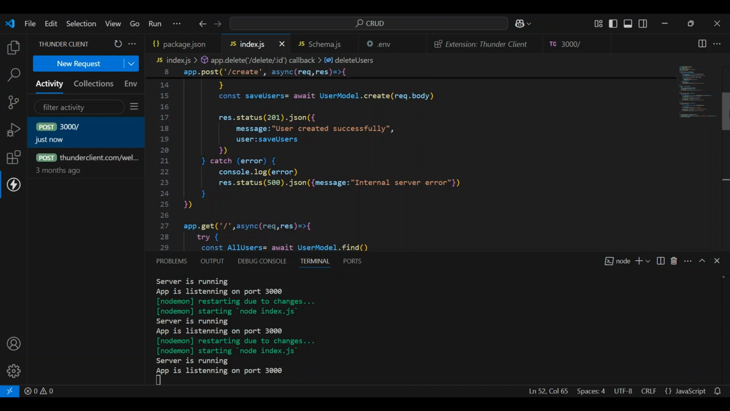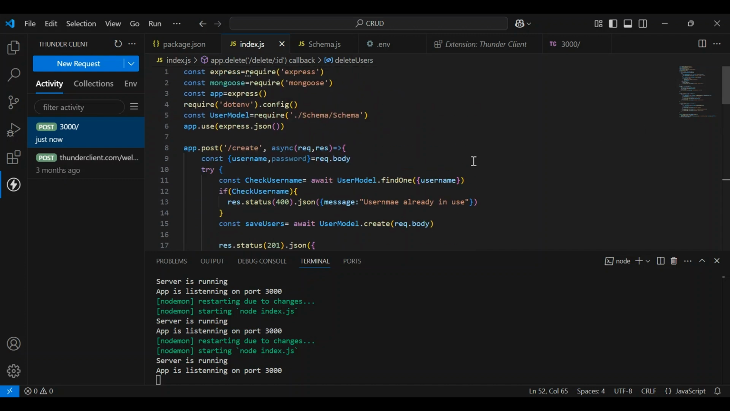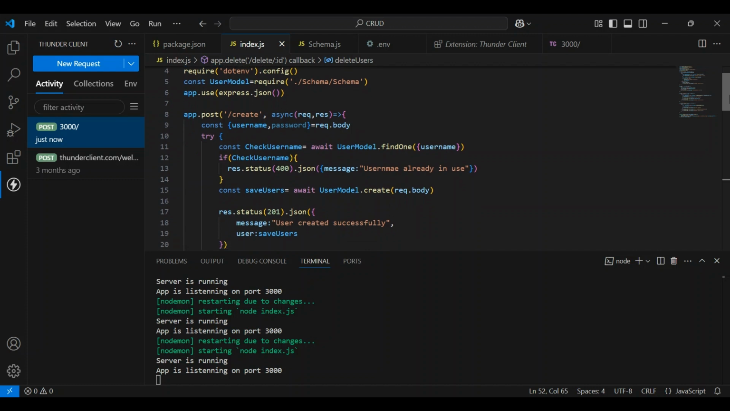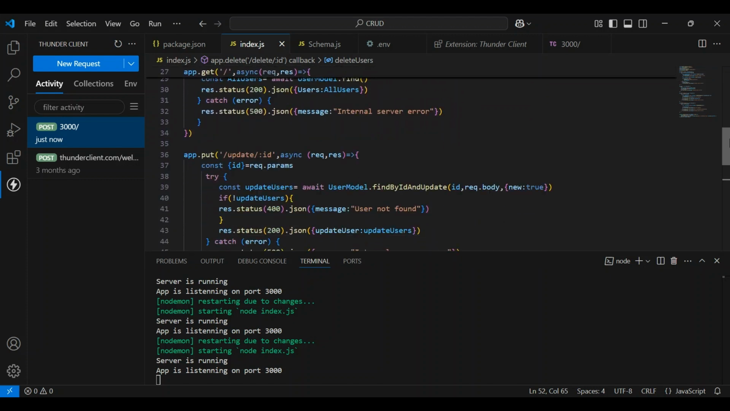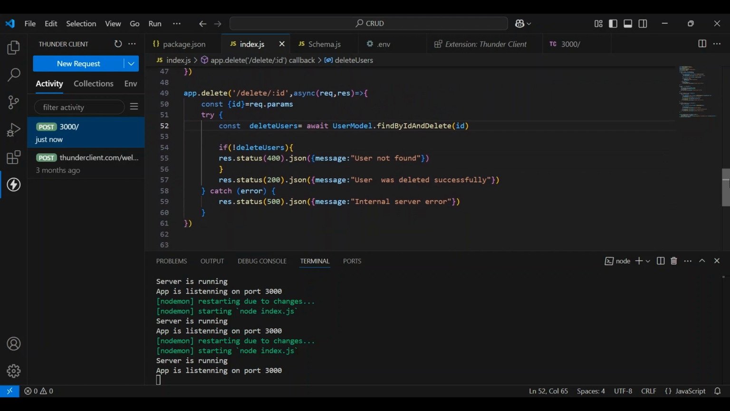Then we learned the importance of the middleware in Express.js. There are also some other middleware, by the way, but we're not going to talk about them in this video. We also learned how to create routes, how to use the HTTP methods: post, get, put, and delete. So that's it for this video.